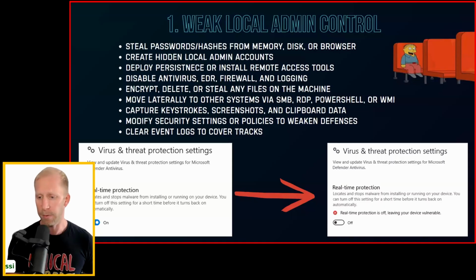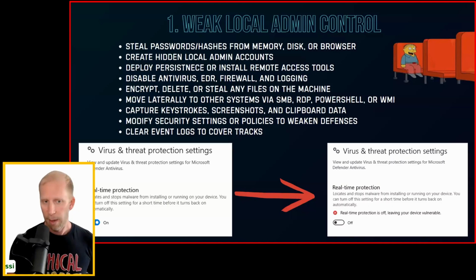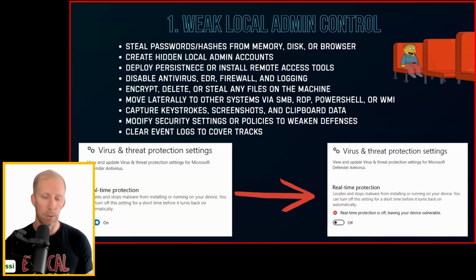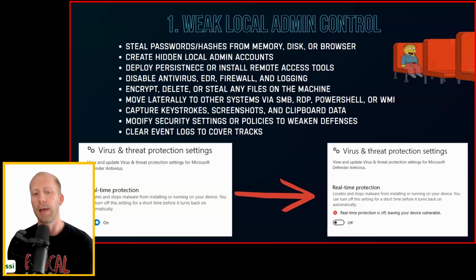You could disable antivirus, and we're going to talk about that more in a second. You could disable the antivirus or EDR, disable logging. Obviously, you can encrypt the device. You could maybe use the weak local admin account and the credentials to pivot to other machines in the environment, which is absolutely something that we've done before. Obviously, keylogging, modifying security settings, clearing event logs, and the list goes on and on. But I just wanted to enumerate some of the bad things that can happen when you have weak local admin control.